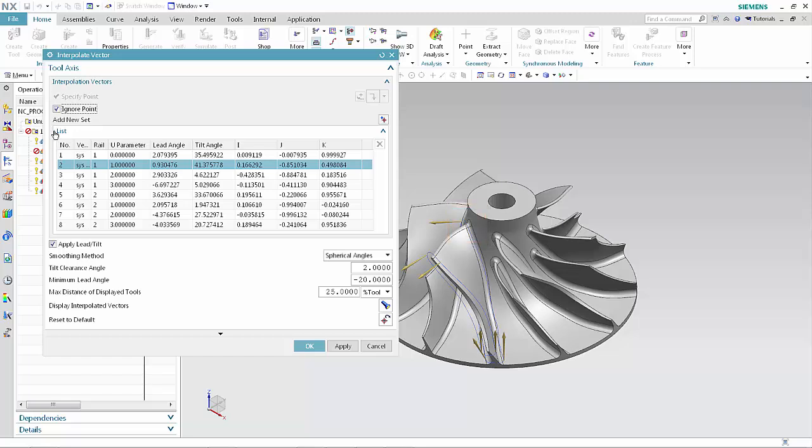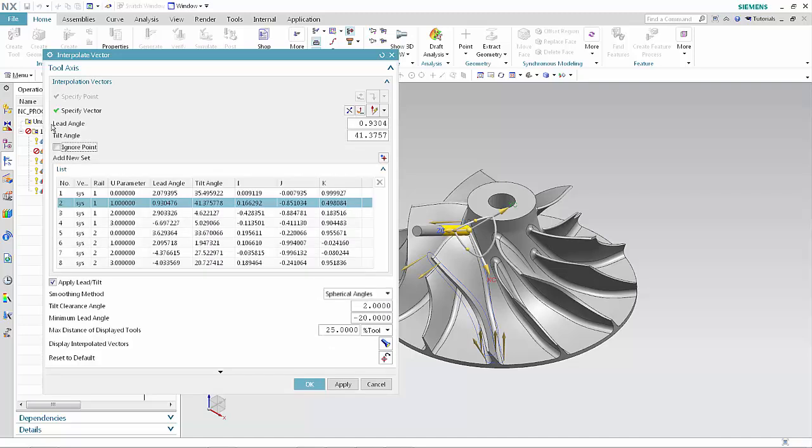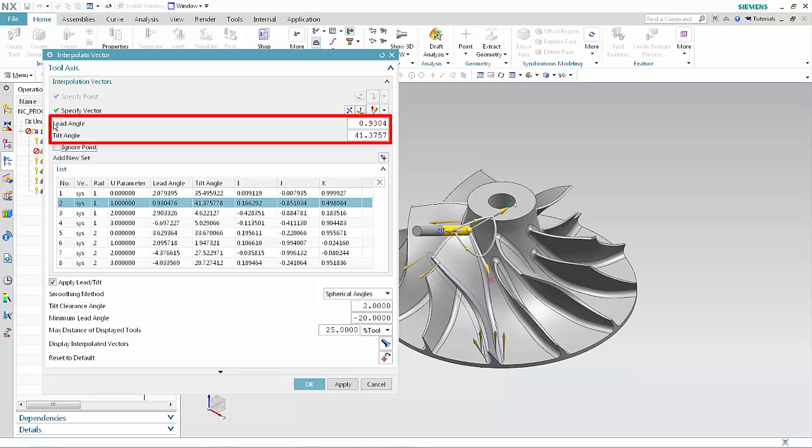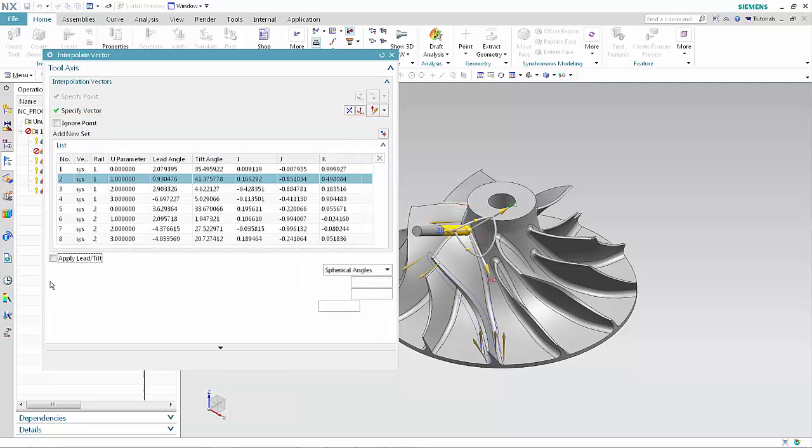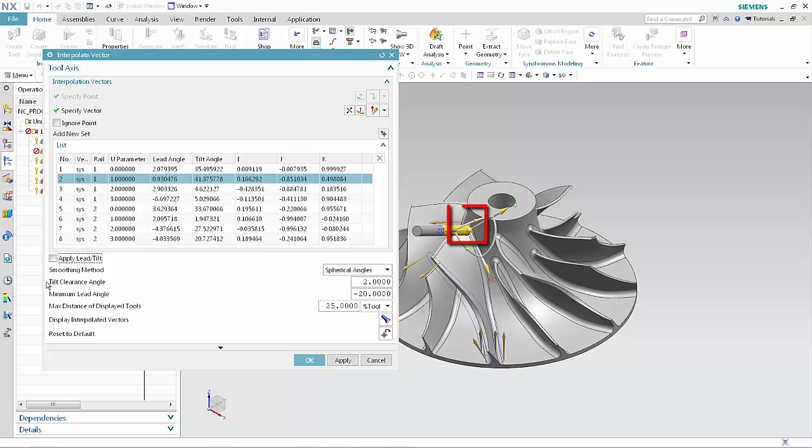Clear the Ignore Points checkbox. The lead angle and tilt angle input fields are returned to the dialog box and point number 2 is redisplayed graphically. Clear the Apply Lead Tilt checkbox. The lead angle and tilt angle no longer apply to the selected point, but the point remains in the toolpath and it continues to be displayed graphically. The lead angle and tilt angle input fields are removed from the dialog box.